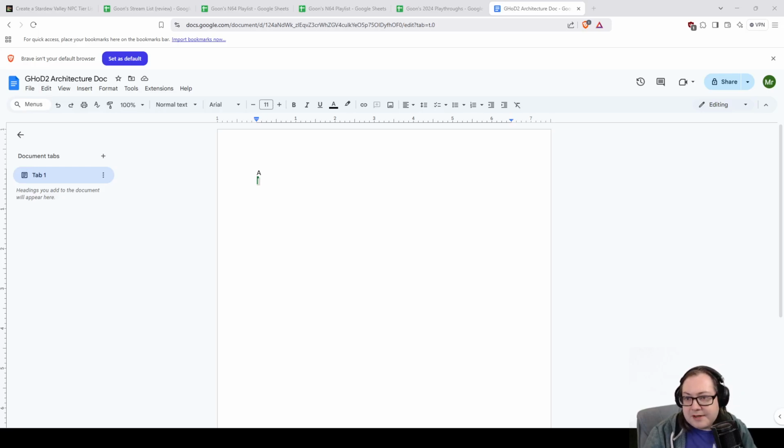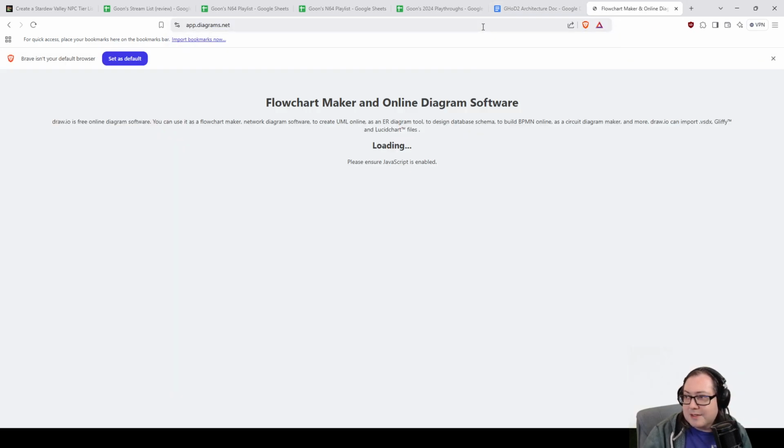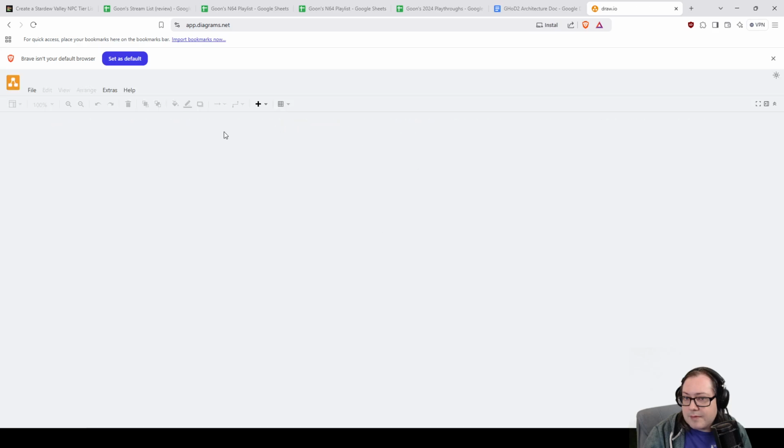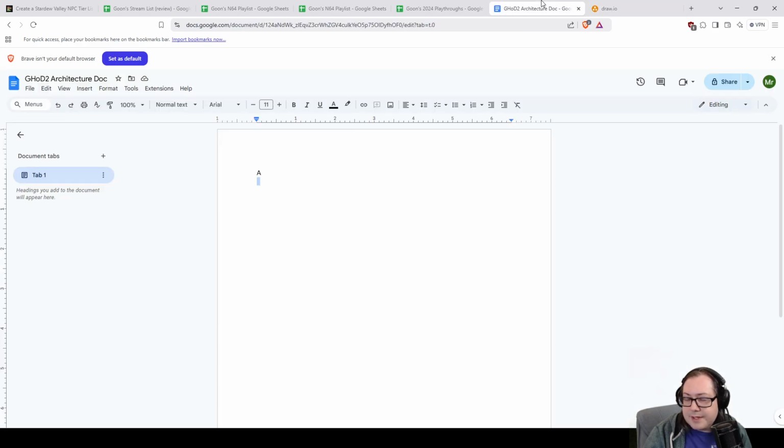But yeah, as I said earlier, we're making an architecture document here to sort of explain how Goon's House of Doom 2 is set up. Mostly for reference by the programmers who are going to be working on the game. And I'm also going to make a draw IO diagram to display things. But let's get started with the text here.